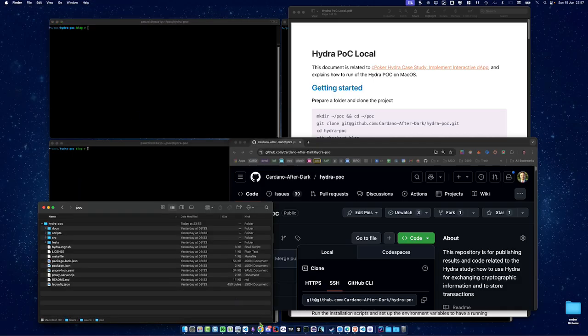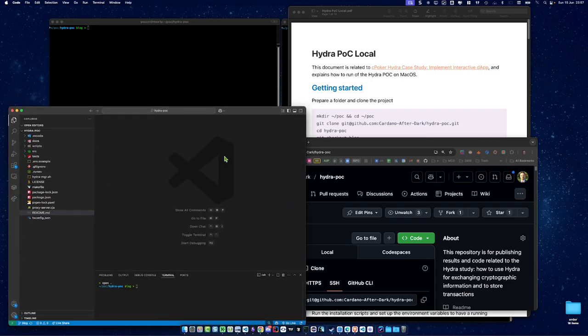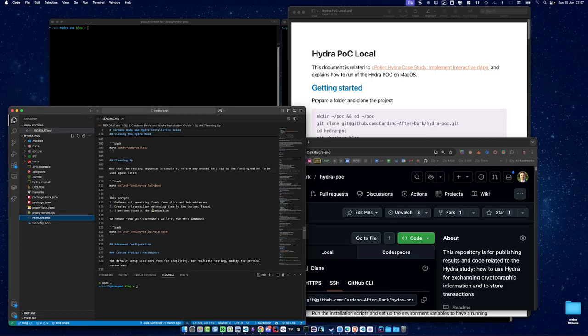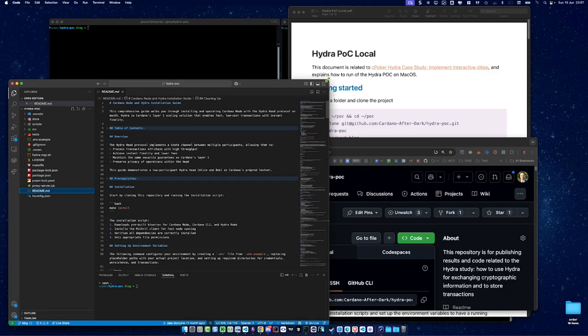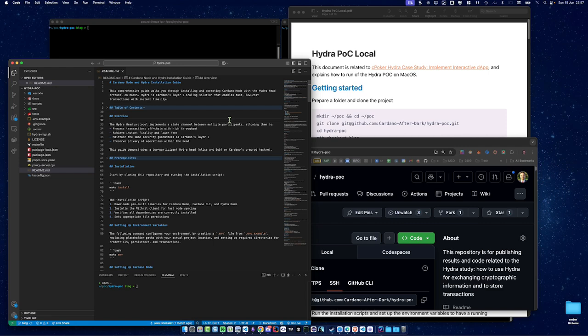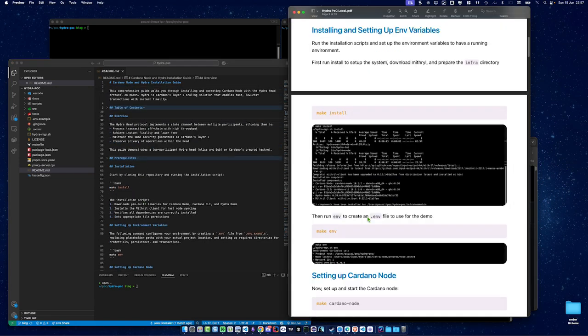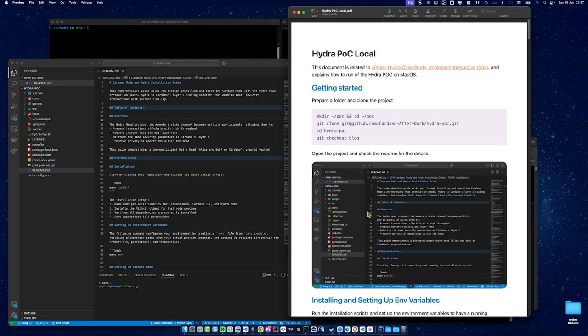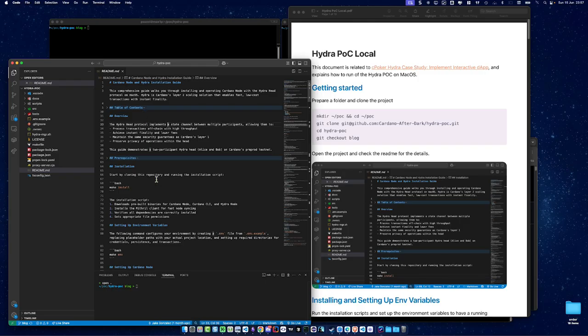So what we typically do, we take a look at the README, and in the README, we see everything that we need to run this. We created a document that we will follow during this video in the README. Long story short, we will need to execute some make commands explained in the README.